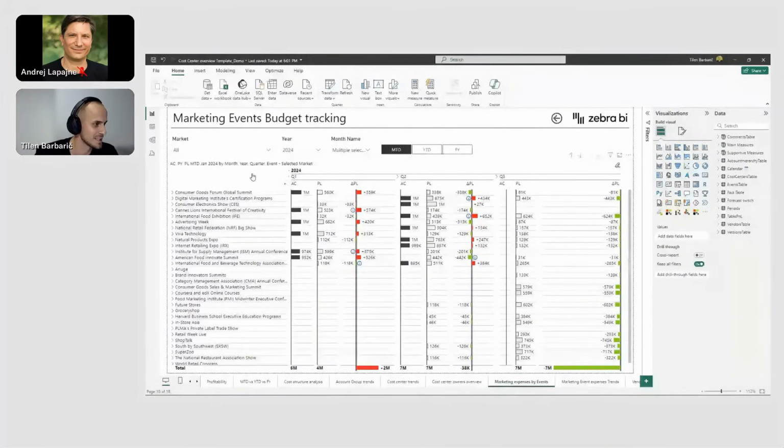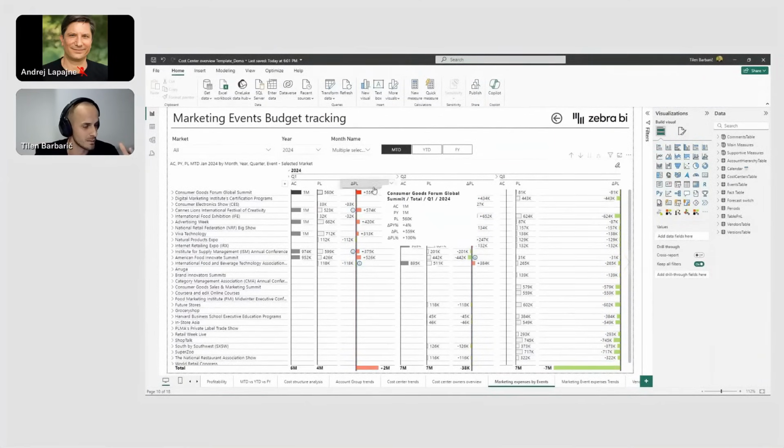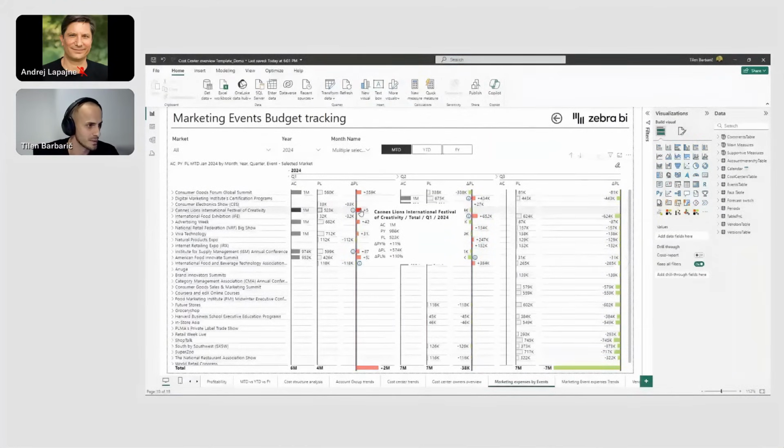This is actually the marketing events budget tracking. What this really means is we have a list of budget events or maybe even campaigns, depending on how each business calls it. But we have an overview of spending in 2024. We have actuals, we have plan, and then of course we also have variance against plan to see where we spent more than planned and where we spent less.